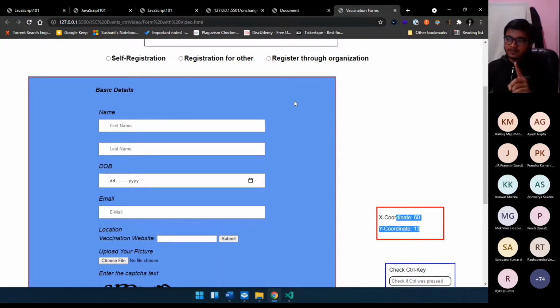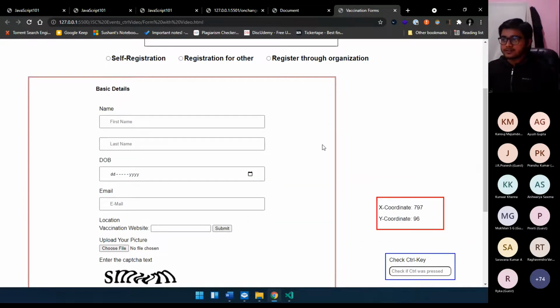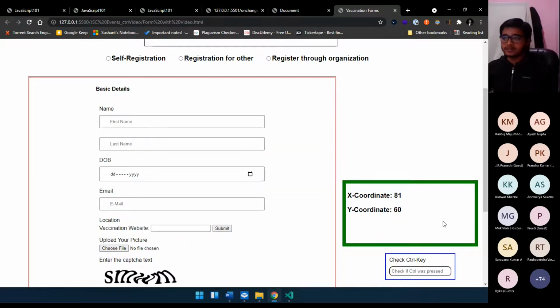So what are X coordinates? For example, I'm clicking this part of this box. What is the X coordinate? X coordinate is this, and Y coordinate is this. I go here, I click here. What is the X coordinate? X coordinate is this, and Y coordinate is this.